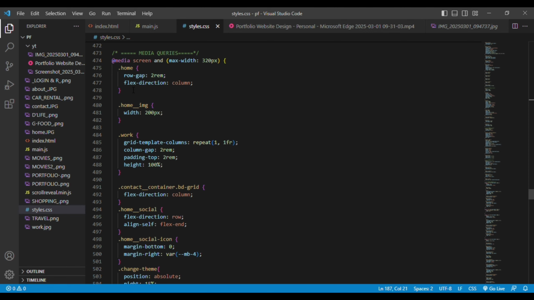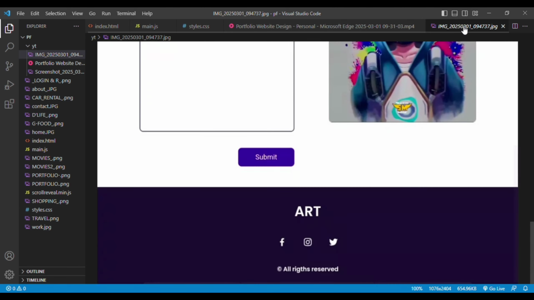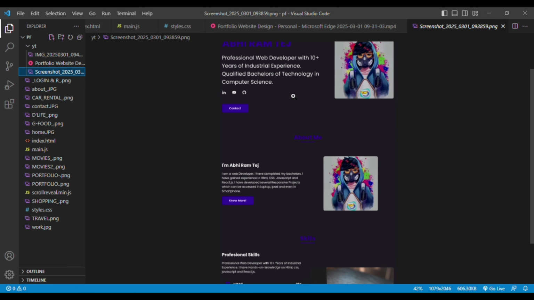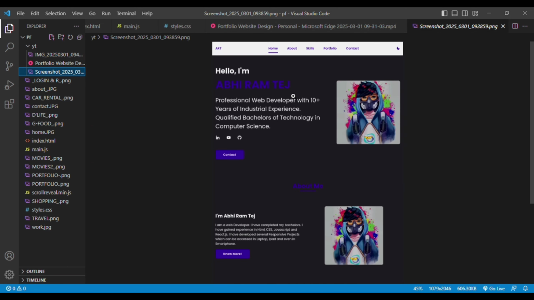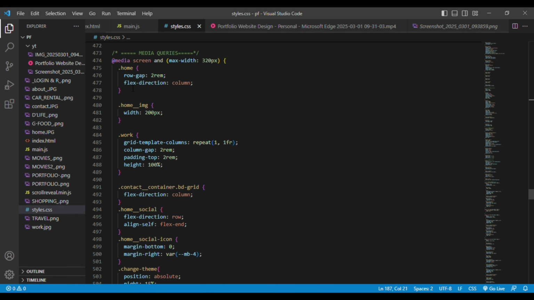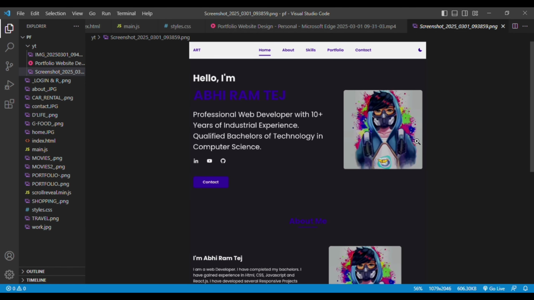is column. You can see, just one second, in the desktop version you can see there is a lot of space in the home section, so you are aligning both the information as well as the image in the row section. But in the mobile version, the mobile screen size is very small, so you want to align both these values one after the other. So you are using flex direction as column, so they will be aligned one after the other. First the data will come, then the image will be placed below it.